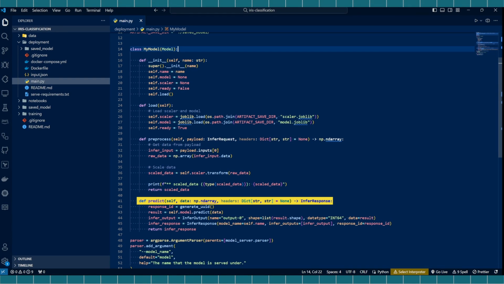Once preprocess is finished, we take the data and pass it into the predict method. In the predict method, we make an inference based on the model and the processed data. Here, we'll get an inference response as a return. Again, the JSON object must be compliant with the Inference Protocol. In our case, we don't need to use postprocess as no further changes are needed.